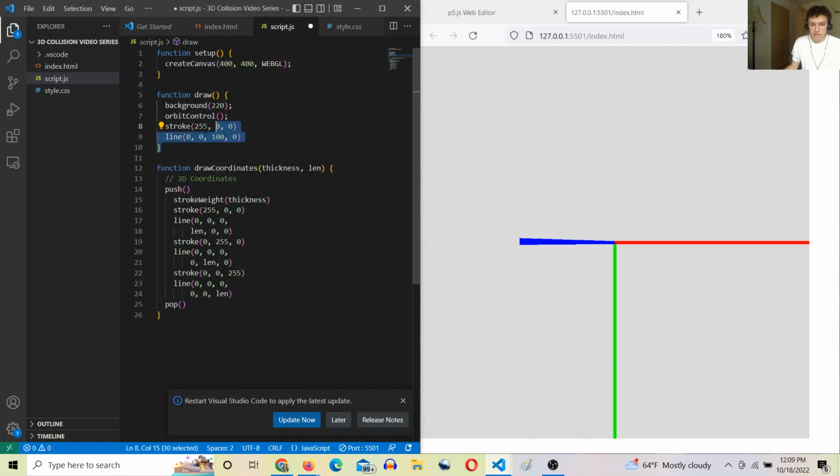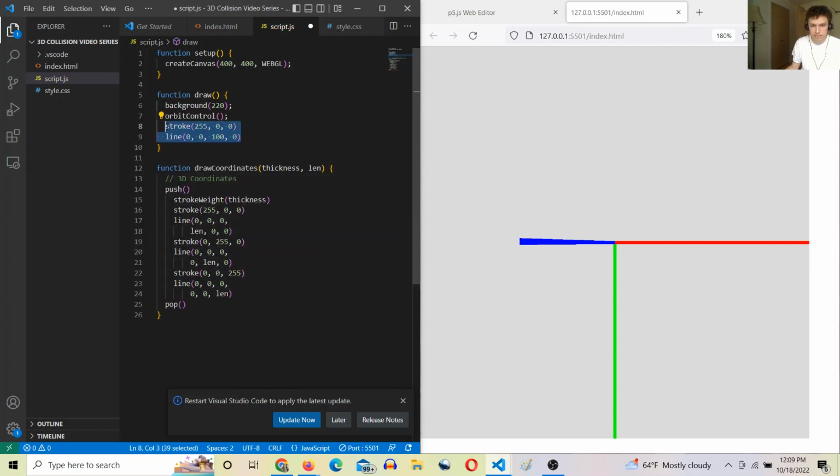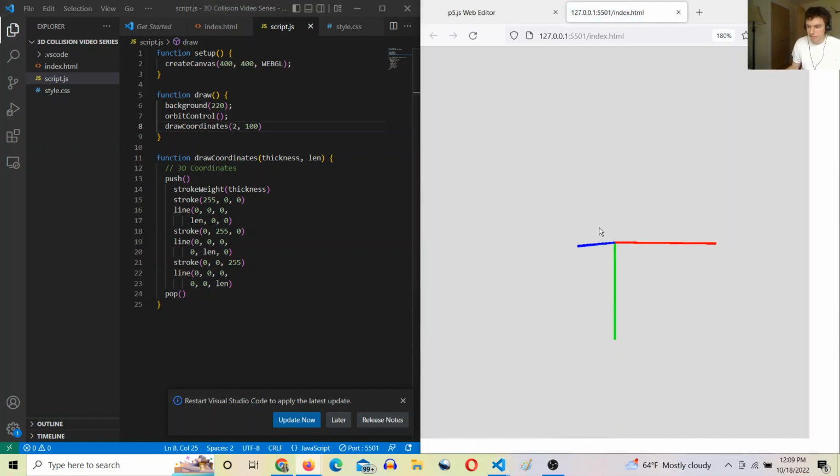And then you can just call this function. Call it drawCoordinates. One of the better things about VS Code is it has the auto-filling, which is nice. And it can even tell you what arguments the function takes. So the thickness will just say 2, and the length will say 100, because 200 was a bit much. So now you can see this is the coordinate system.